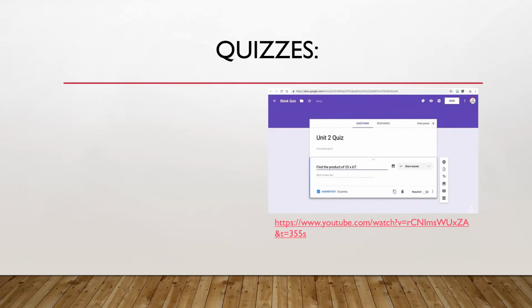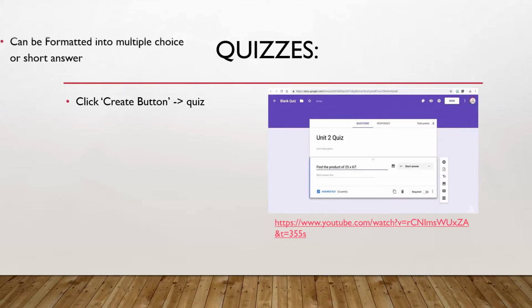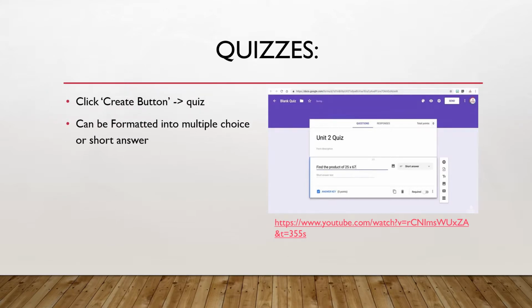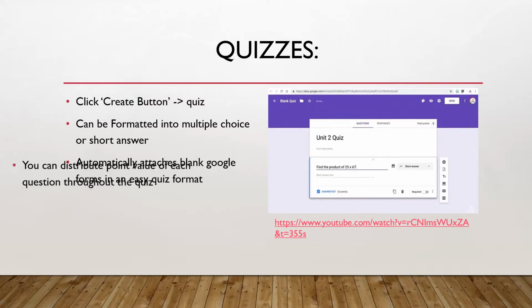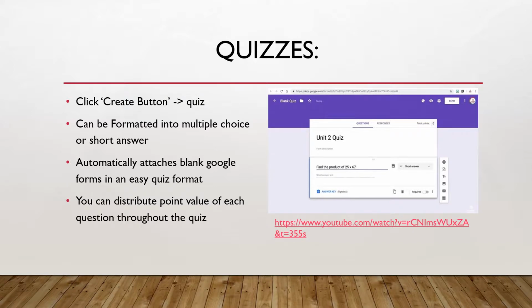You can also create quizzes in the Classwork tab. To do this, you click the Create button and then choose Quiz. Quizzes can be formatted into multiple choice or short answer or a combination of both. These templates automatically attach blank Google Forms in an easy quiz format. These can be easily distributed in point values for each individual question throughout the quiz. A good assignment idea for quizzes is to link quizzes with Google Forms.